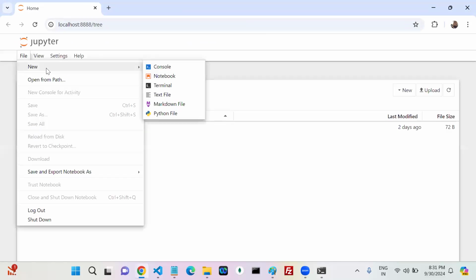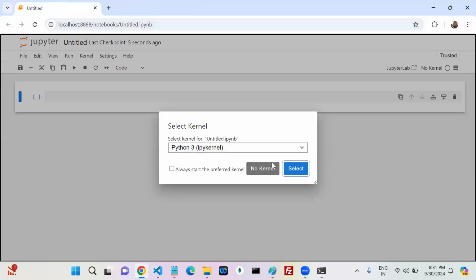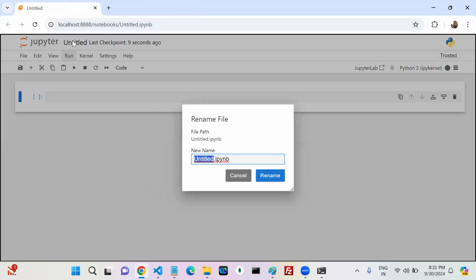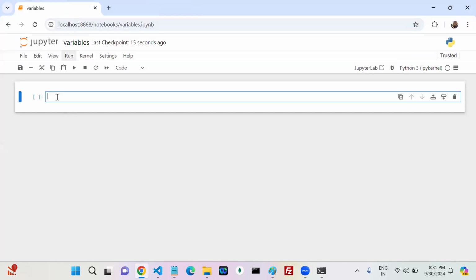Now create a new notebook. See, File, New notebook. Now give a proper name. Untitled is there. You can select the kernel. Can I give the name? The name is Today's concept: variables. Like this you can do it. Okay, done.